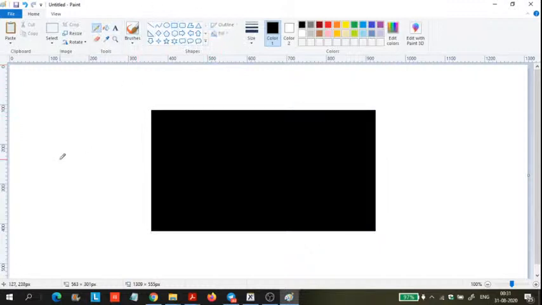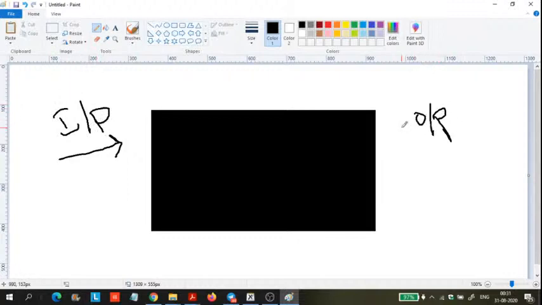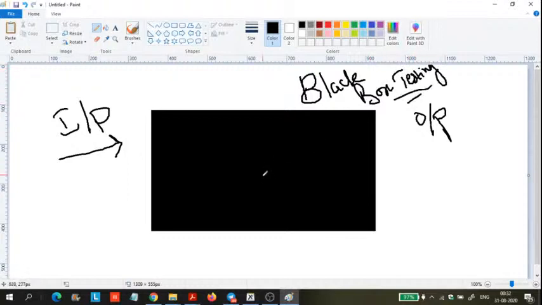Black box testing, here we provide the input and output. We will focus only on input and output. Okay, so that is called black box testing. Black box testing means we test the different functionalities without looking at any internal details.